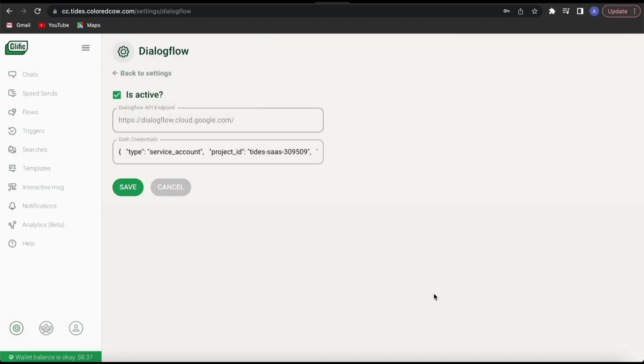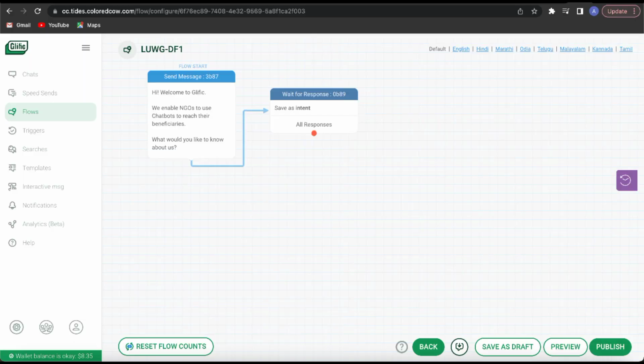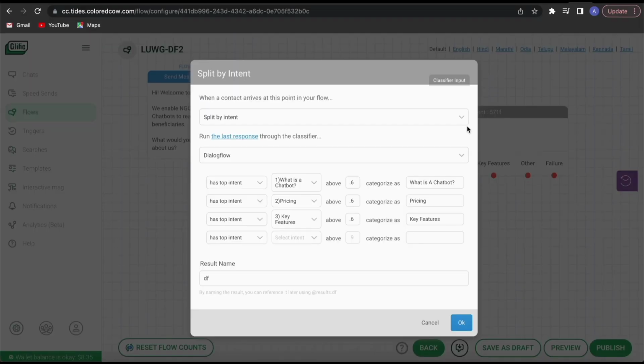Fill in your GOTH credentials from the GCS authentication key file and ensure the checkbox is checked. Then create the flow. In this case, we are asking people what they want to learn about Glific and then collecting user responses with the wait for response node. Then select split by intent and then select Dialogflow as the classifier.